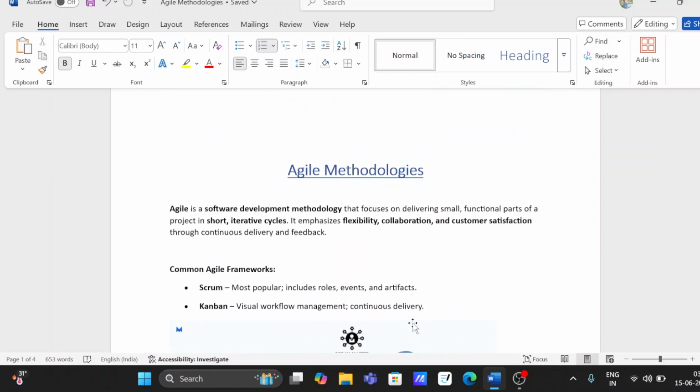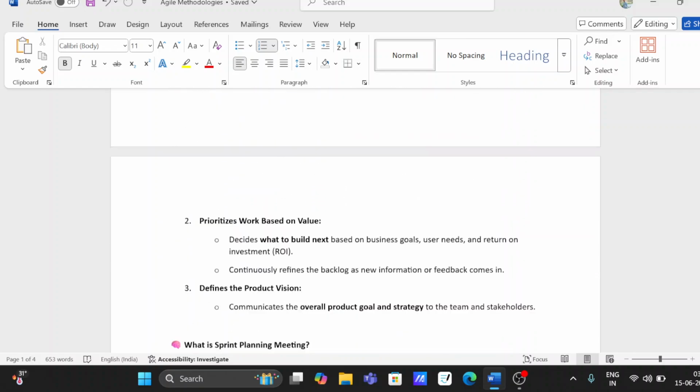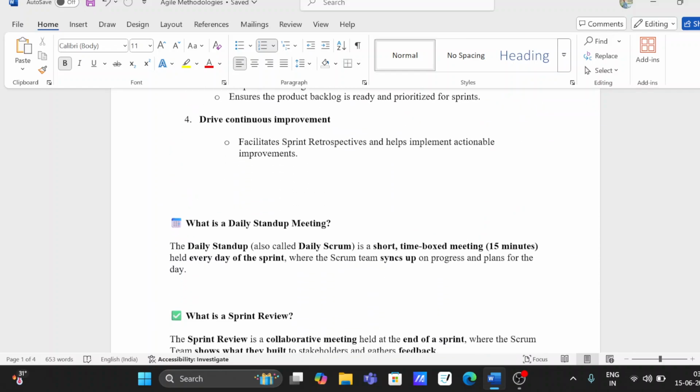So this is Agile, nowadays a very popular framework that is being used in the IT industry to develop a project. So in a one-liner, we can close these Agile methodologies. Agile is basically a time-boxed, iterative approach model to develop software. So this is all about Agile methodologies.